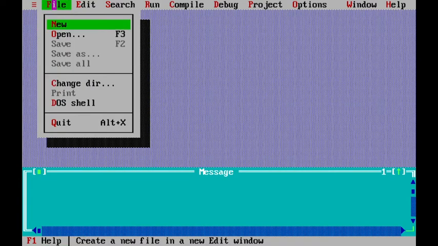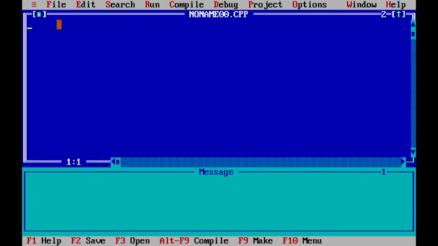After this, press on file, press on new, and you can code. I'm just going to code a very simple example. As include conio.h, then include stdio.h. Then I will take void main. This is for testing purpose.